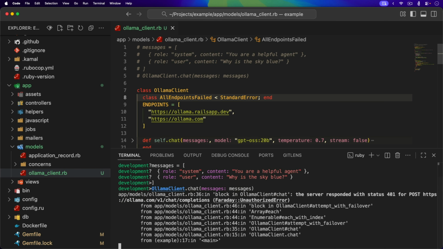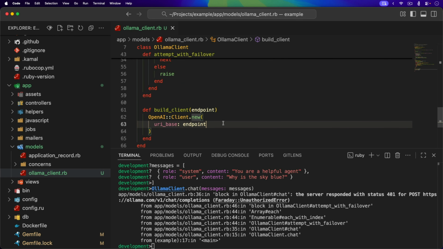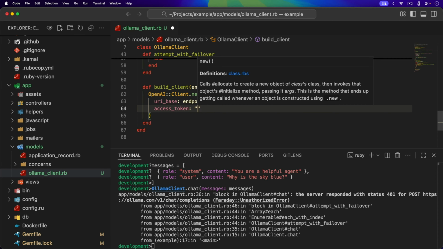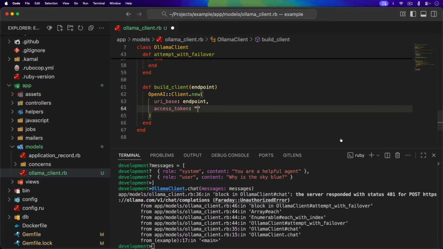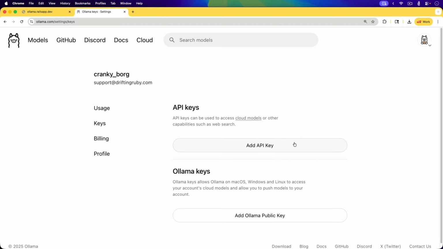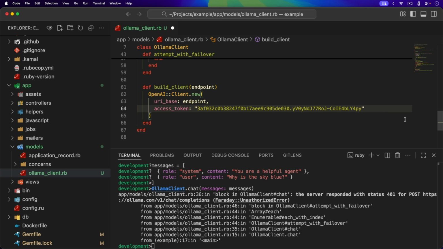I've reloaded the terminal. We'll then make the call. And this is great because we didn't get the Faraday connection error or the server error, but now we got a 401. And that's because we haven't put in our API key. So we can put in our access token, and you'll want to put this in a Rails credential or something similar. But for the purposes of this episode, I'm just going to put in plain text. We'll create an API key. I'll copy this and paste it in.